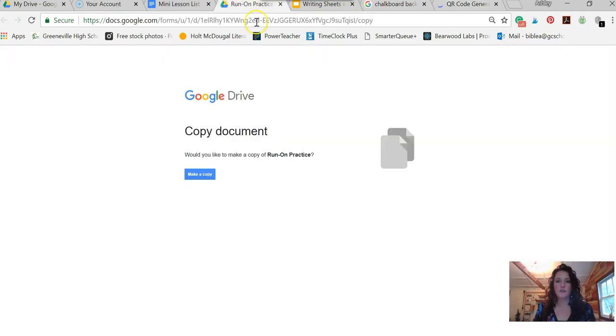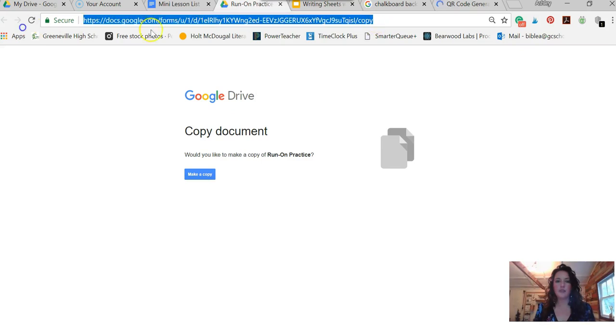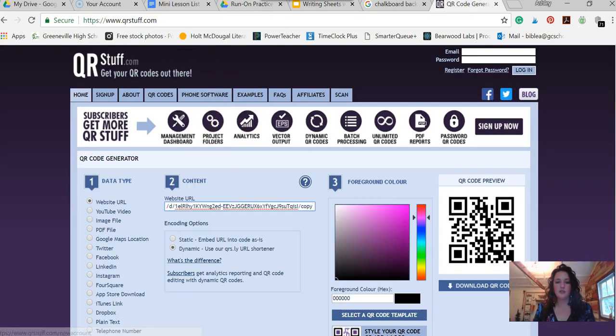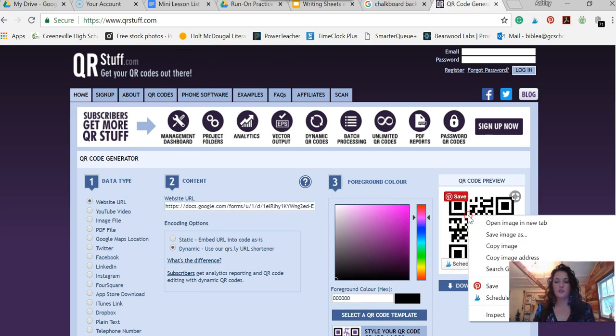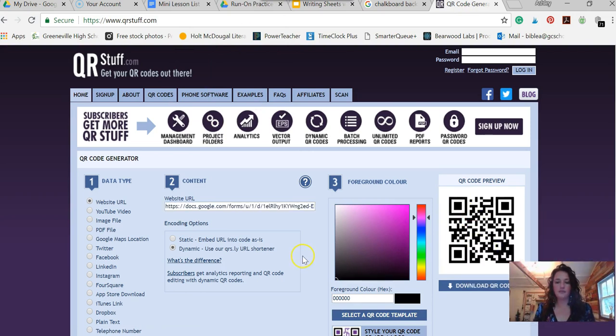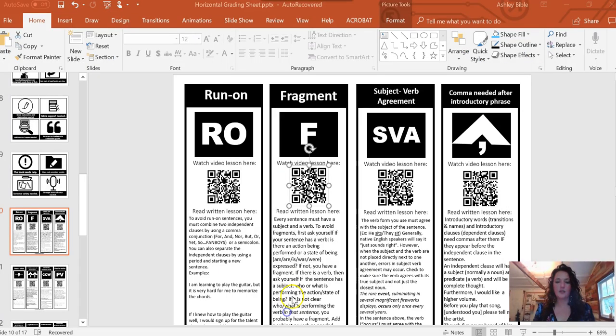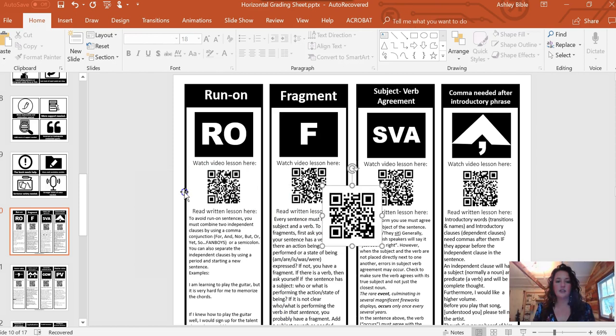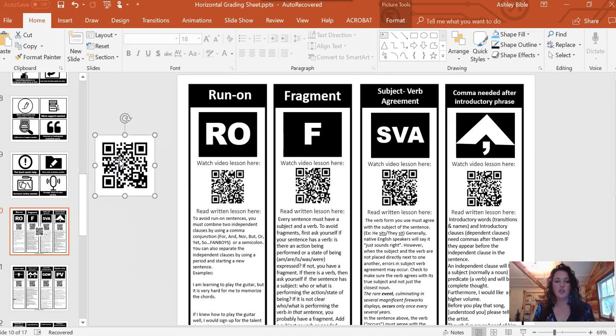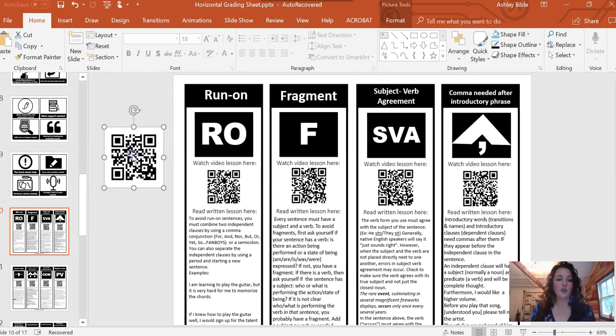Once you have a copy, let's pretend I made a copy of this, you're going to put it over here and then you are going to see how that changed. You are going to just copy and you can come right over here and change that, right click, paste image, and you can change that QR code. That way when students scan, they will have the quiz and the mini lesson all in one.